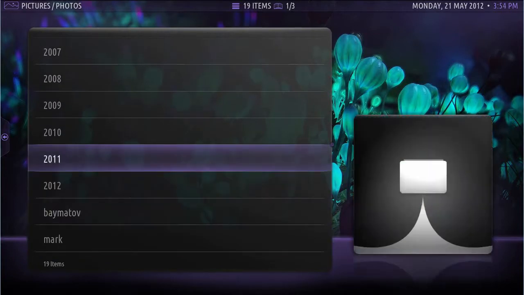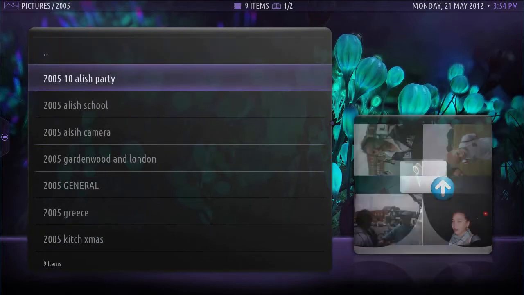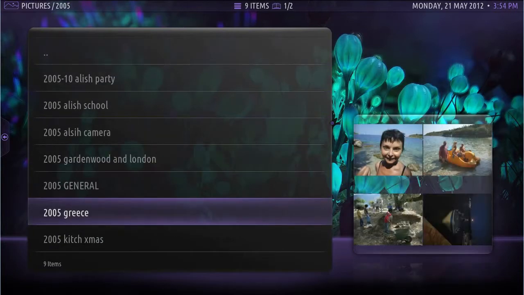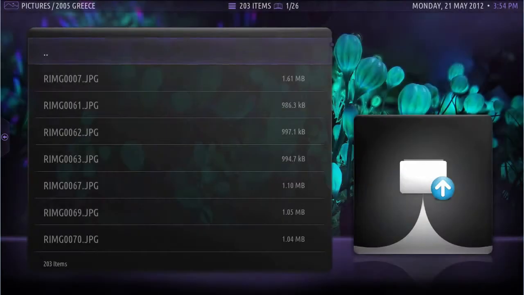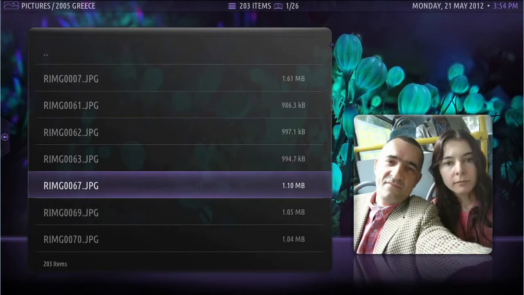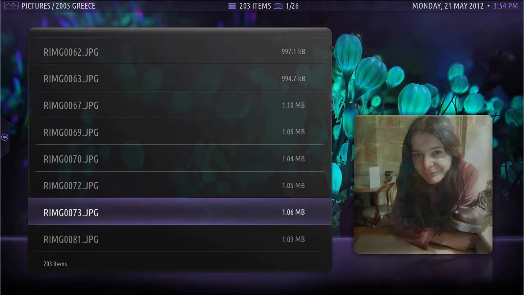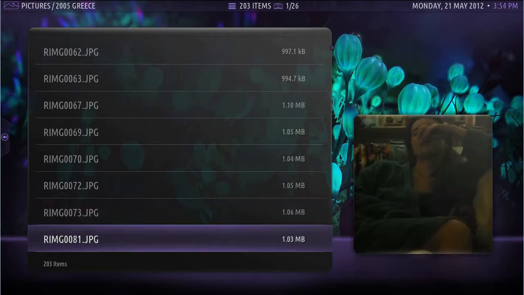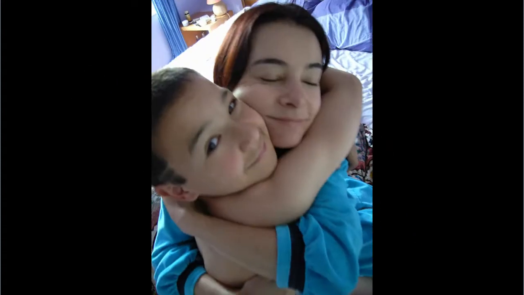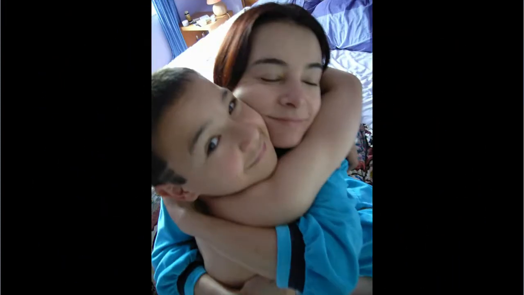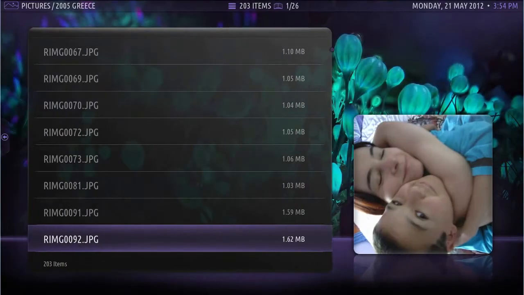If I go into, say, 2005 and go to Greece 2005, it'll give me some images of that holiday. So there's some pictures of Alish and everybody. If I want to look at them full screen, I can just press enter. That's so cute. Look at this picture, for example. This is the wrong way around. So the camera I had then was quite old and lousy. So if I press the R key, it actually rotates it the right way around. So everything you can actually move around while you're there. Press the back arrow and it takes you back.